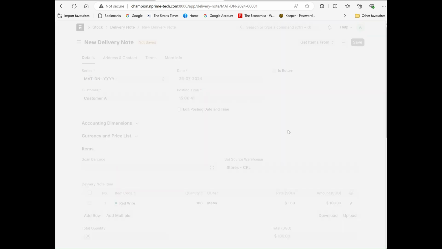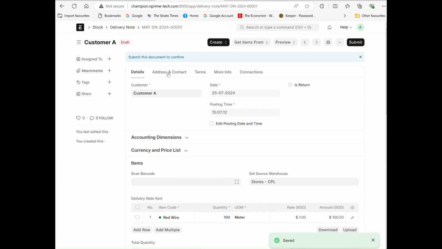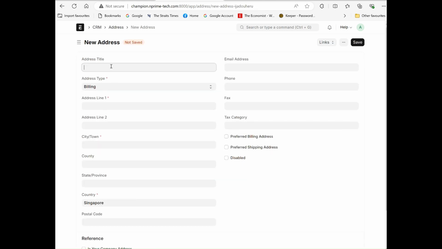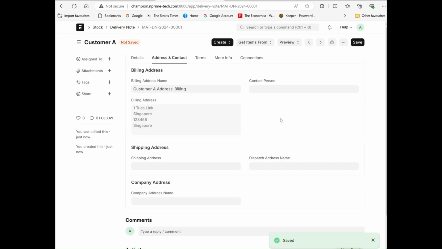We can save it. Now we also want to create, for this customer, an address, a billing address, which we currently don't have. And we create, let's say, a customer A address, 1 Tuas Link, Singapore, 1 2 3 4 5 6. Okay, see what that does.